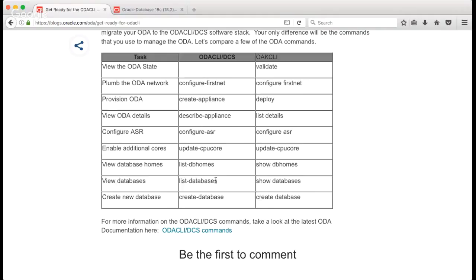Now, some more common commands that you probably use in your day-to-day life is you want to view your databases. If you look at the Oak CLI, you type oakcli show database. On the ODA CLI command line, you type odacli list-databases. So they're very, very similar in the structure of the commands. They give you the same look and feel of the results. The behavior is a little bit different, or a little bit more updated.